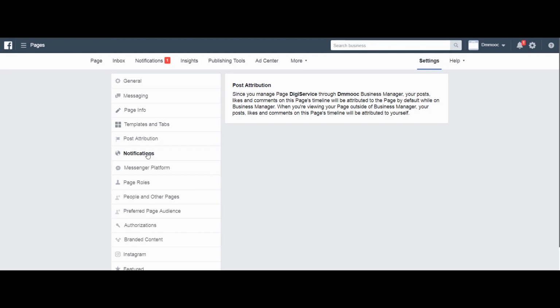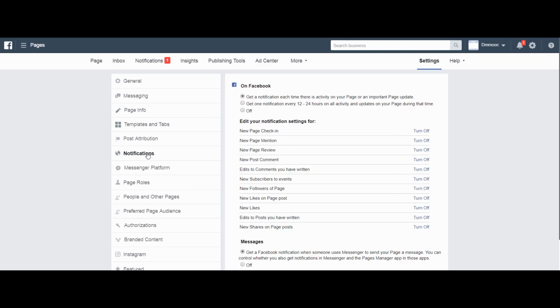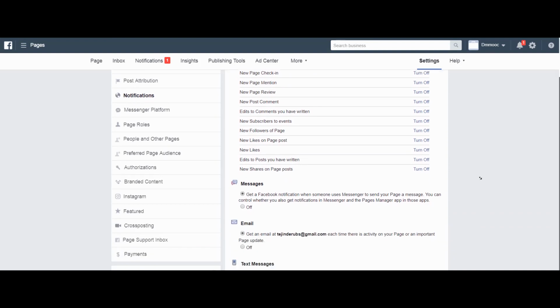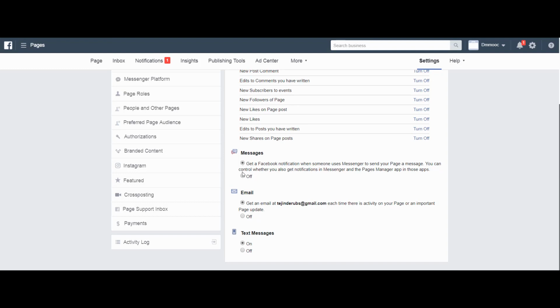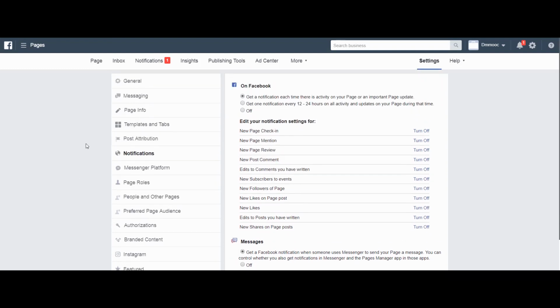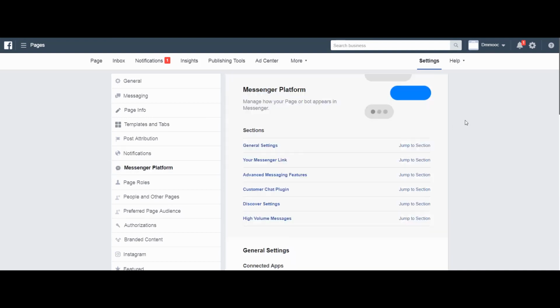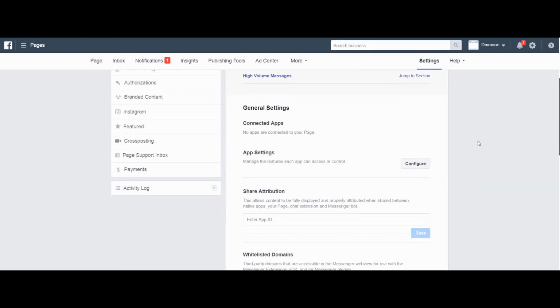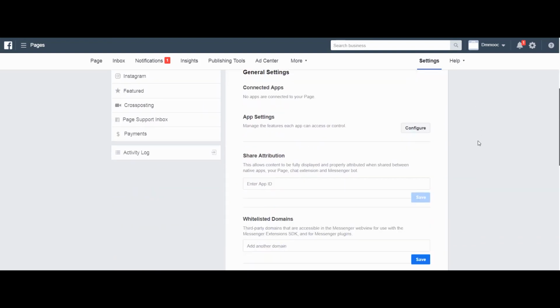Next, we have the settings related to notifications. If there is any activity, you will receive a notification of that. You can either disable the notifications or you can change the notification alerts according to your requirement for messages, emails, text messages and so on. Next, we have the Messenger platform. Here you will find the Messenger related settings. Just explore these options and make the necessary changes.